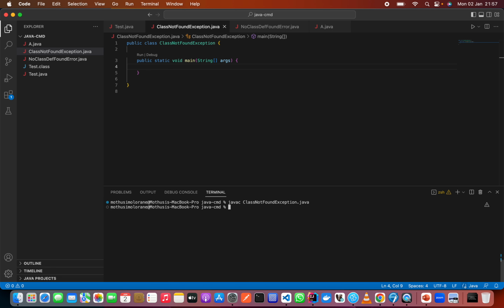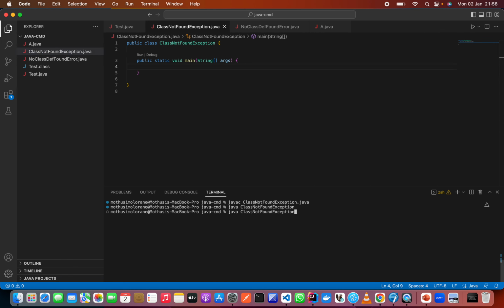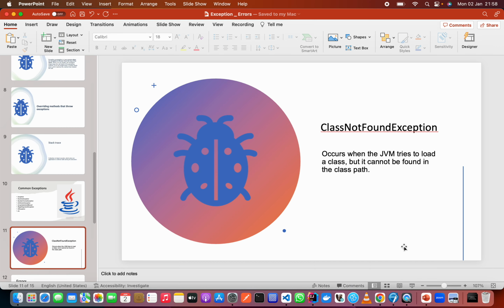Let's compile this class. This is fine. As you can see here, we have class not found exception, class file generated. So if I run this class, this is perfectly fine. We don't have exception. But let me delete this class file that is generated. You see, we have class not found exception. The JVM is trying to load the class file for this class not found class, but it cannot find it in the class path. That is that exception we are talking about.